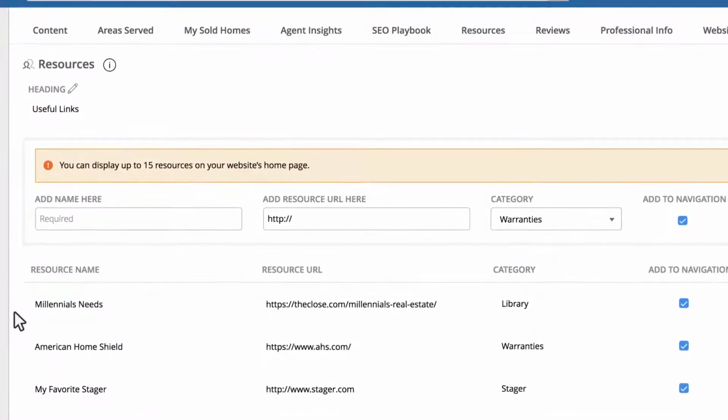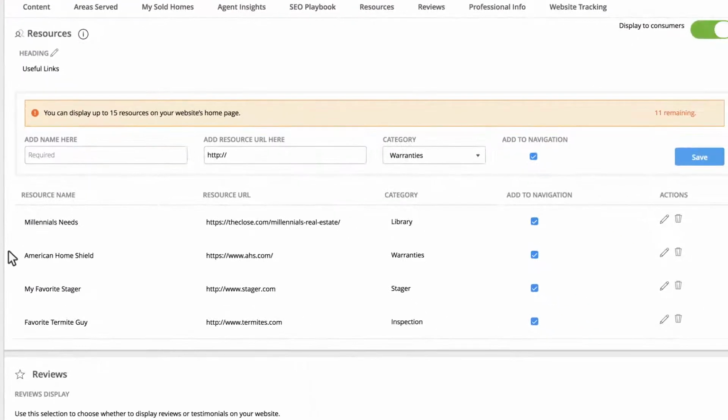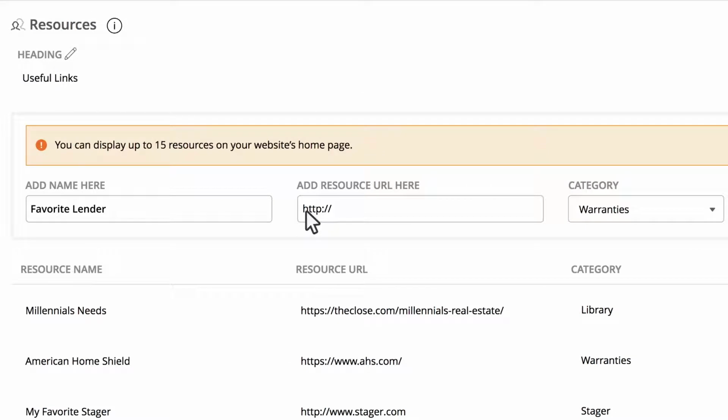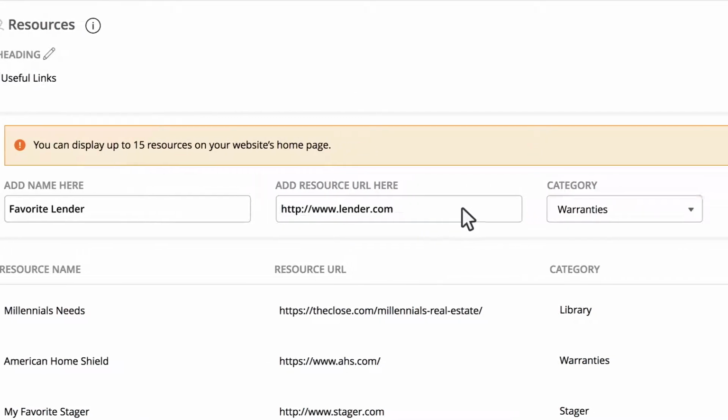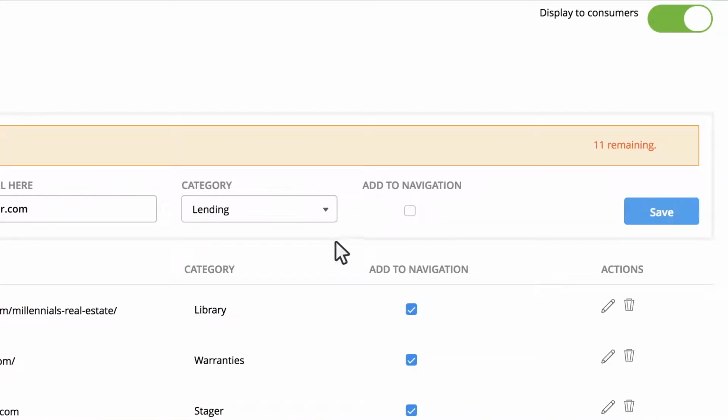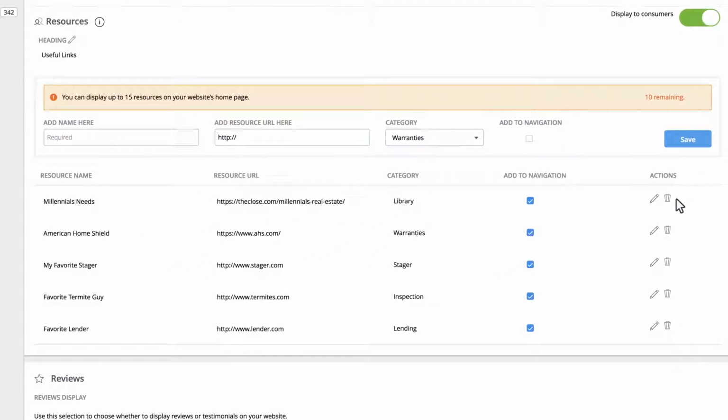Display links for up to 15 other websites, such as your business partners, lenders, or home inspectors. To add a link, type in the name of the resource, the URL, select a category, and click Save. You can edit a resource you've already added by clicking the pencil icon, or delete one by clicking the trash can.